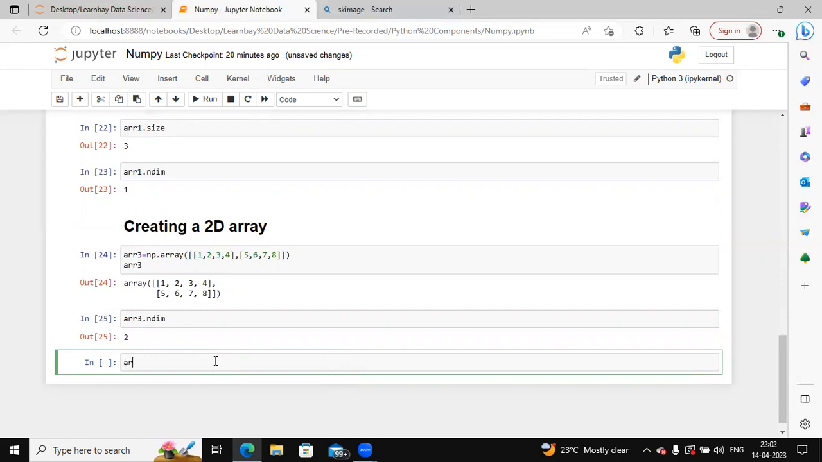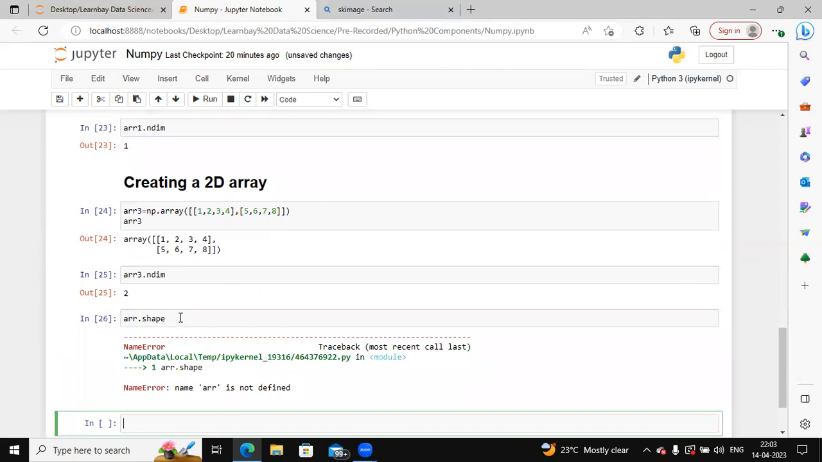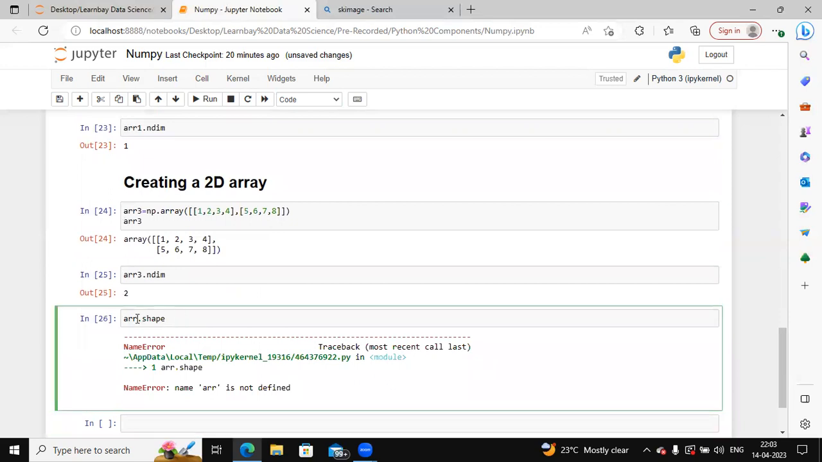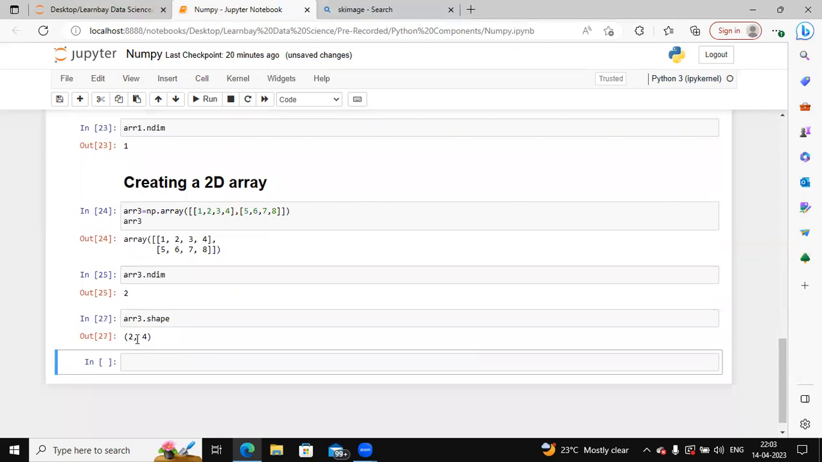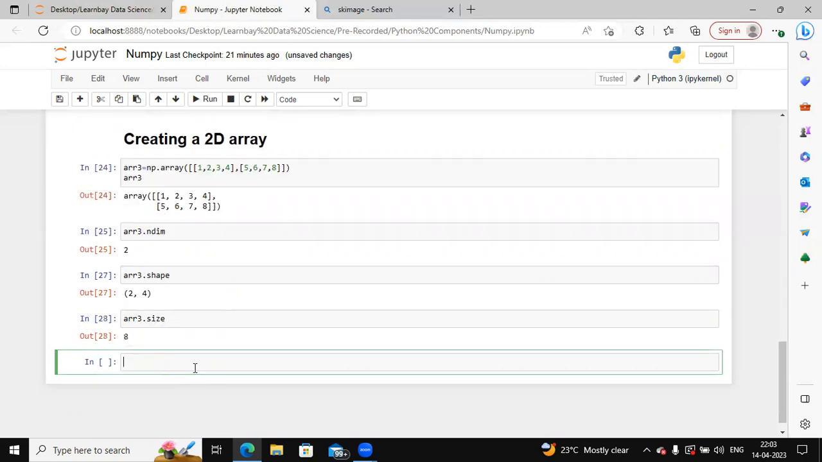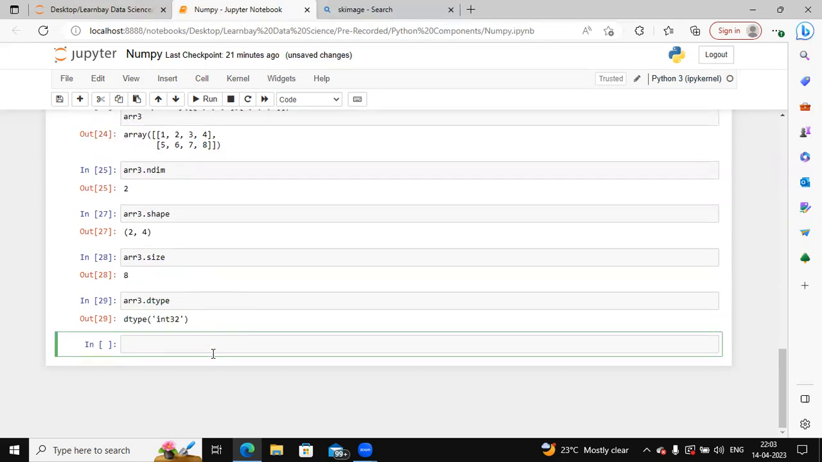So let's see the shape of this. Okay, let me check. Yeah, sorry, arr3 dot shape. Okay, so this is two rows and four columns present. You can see here. So now let's see the size. Size gives the total number of elements that are present inside an array. Okay. So now let's check the data type of the array. Okay, this is an integer data type.